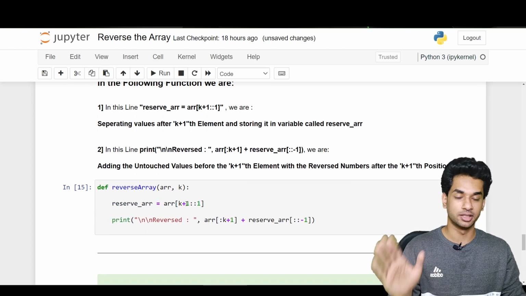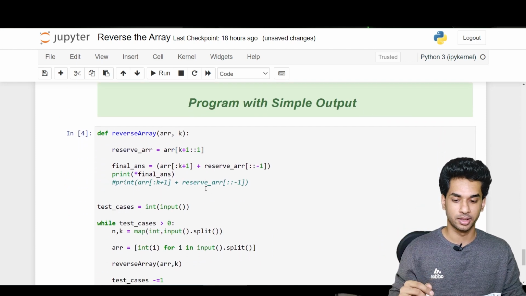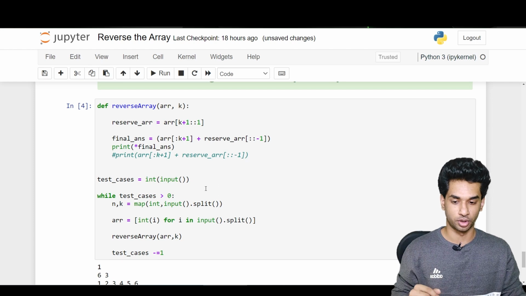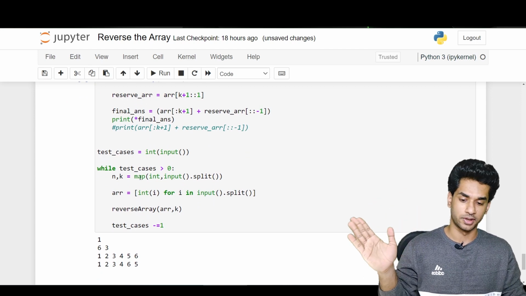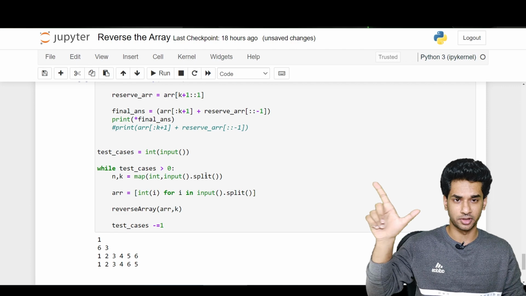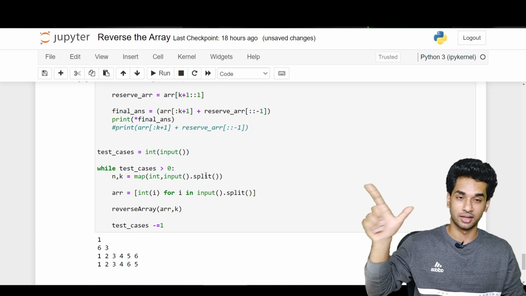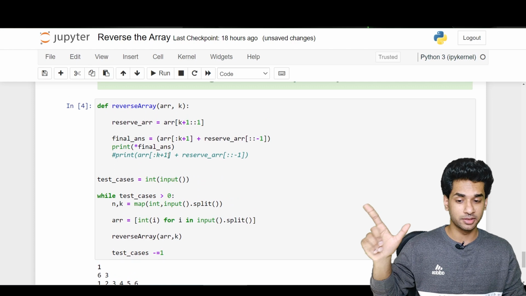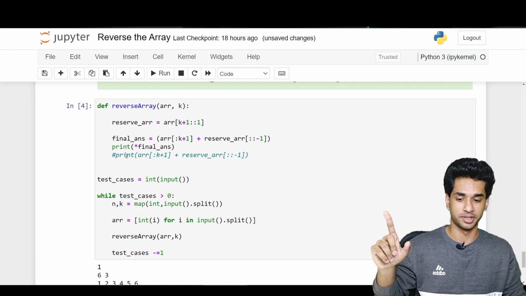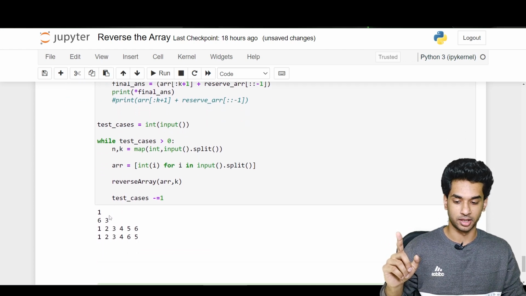Cool. So we've completed the reverse array function as well. Now we'll come to the program with the simple output, just the way Coding Ninjas wants it. So we have test cases as int input. Then we have the while loop: if test cases is greater than 0, we're taking input of n and k, n being the number of elements and k the position after which the elements have to be reversed, then the array elements. Then we are calling the reverse array function, passing the array and k as parameters. In the reverse array function, we are doing the operations specified above, like I explained to you all, and then we get the output.